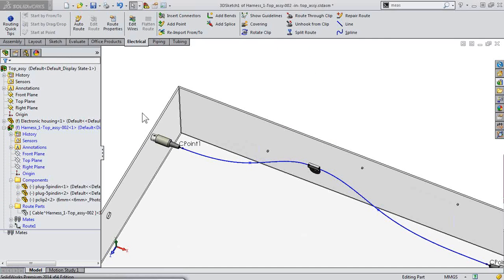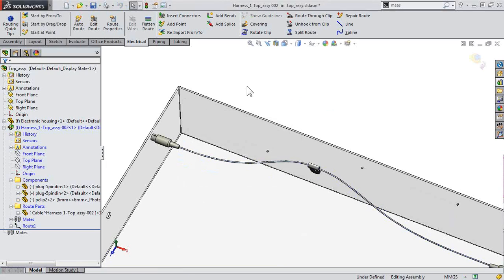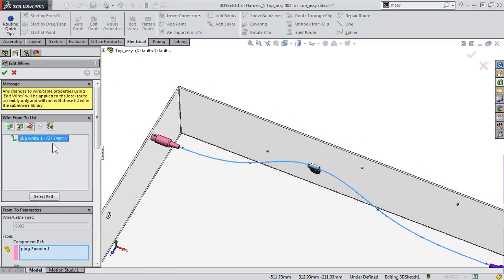So again, keep that in mind when you're creating routes, to not just pay attention to the length of the line, but actually go in, edit the route, and choose Edit Wires to see how much wire you're actually going to buy. This is another way that you can preview the amount of wire before it's time to create your bill of materials. So hopefully this helps work with SOLIDWORKS routing.